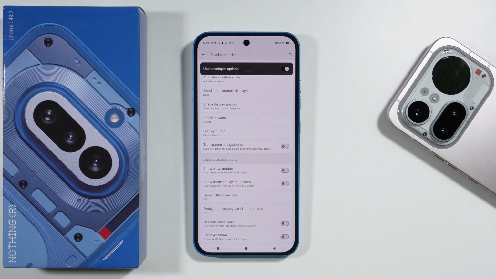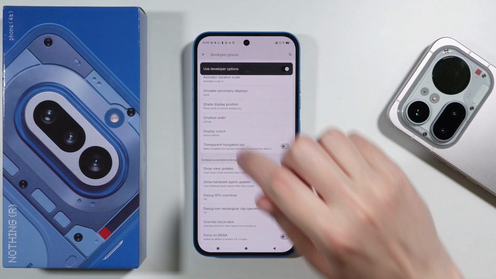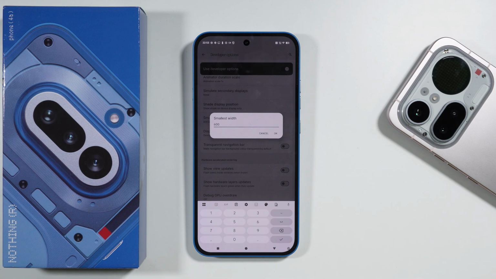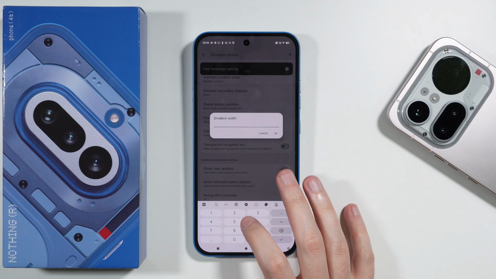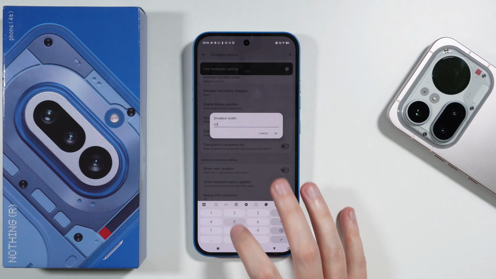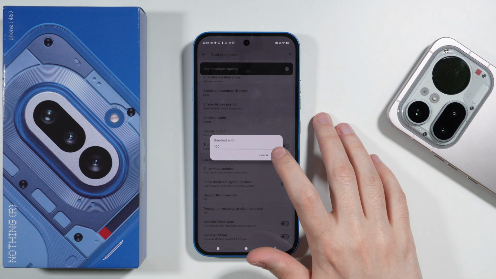So as you can see, we can make everything really, really small by providing a high value. But you want to be really careful with these numbers, because if you provide a really, really high number, it might be very difficult to use the phone. It might not even be usable, and it might be very difficult to revert those changes. So keep that in mind. Let's say I'm just going to enter 450 here.